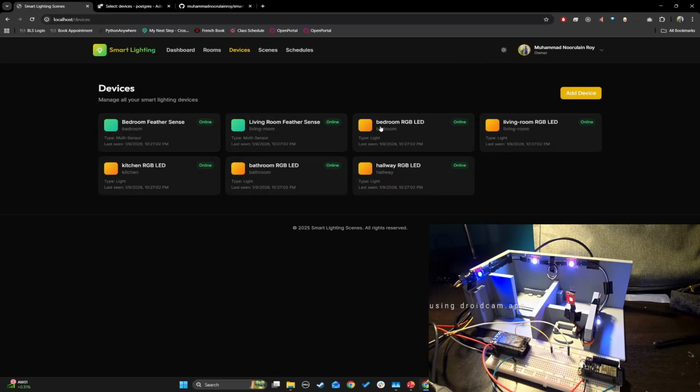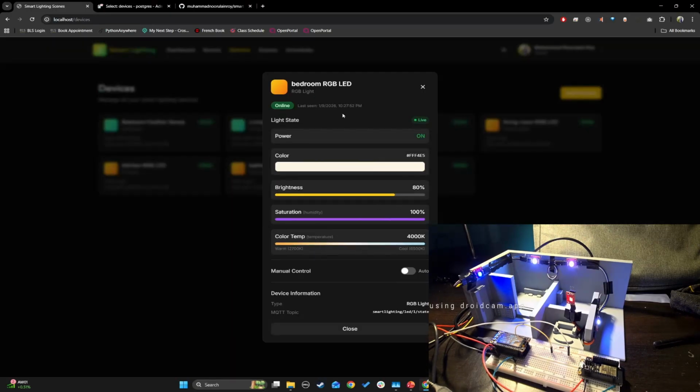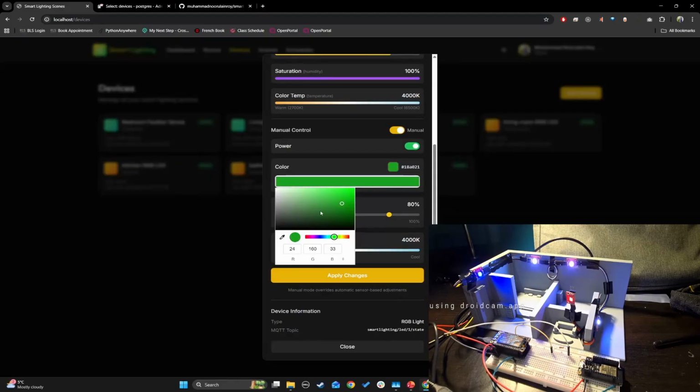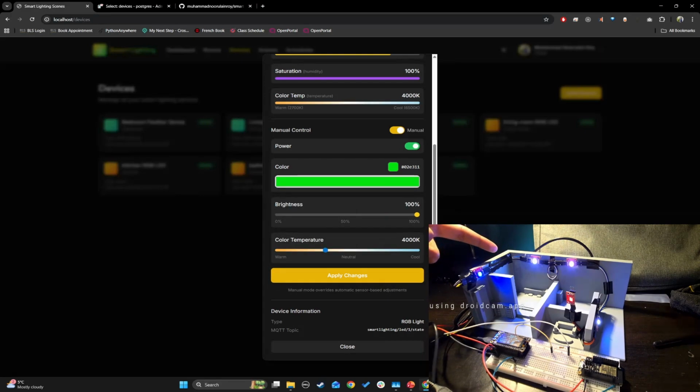We can see the sensors. These are the LEDs. In the LEDs, you can see this is the bedroom light. This is the current color, as you can verify here, along with the current brightness and current saturation. If you want to change the LED settings manually, you can do that from here as well. Let's suppose I want it to be green, with brightness 100%, and I apply changes. So this bedroom light should change to green. Yeah, as you can see, it has been changed to green.